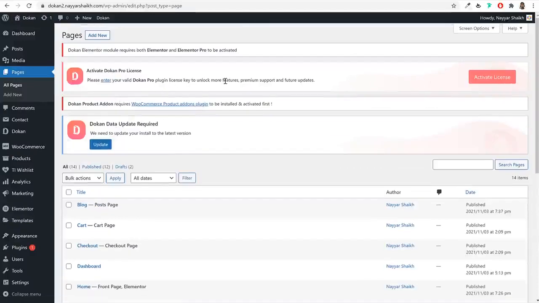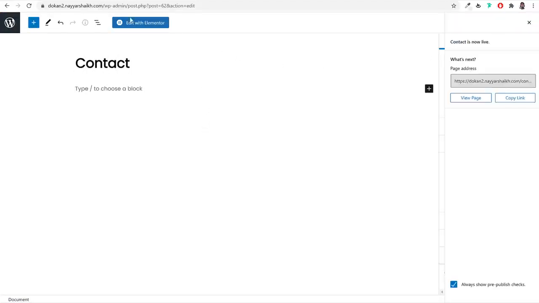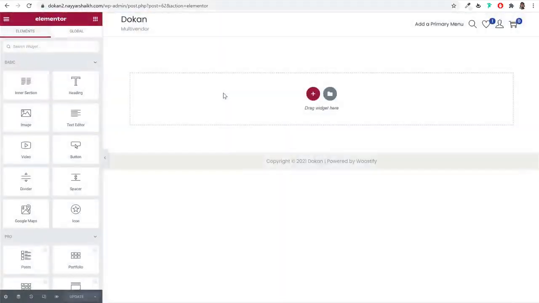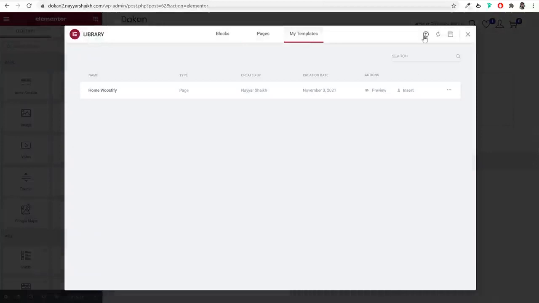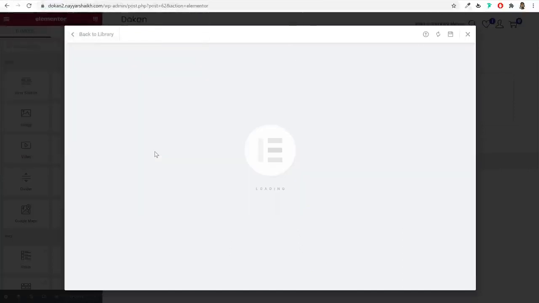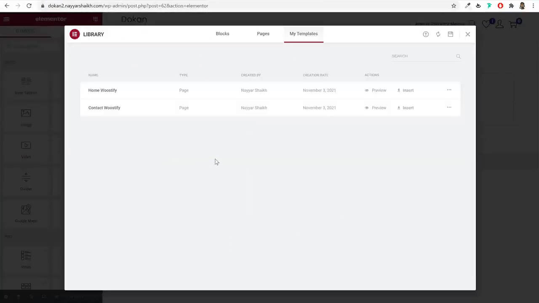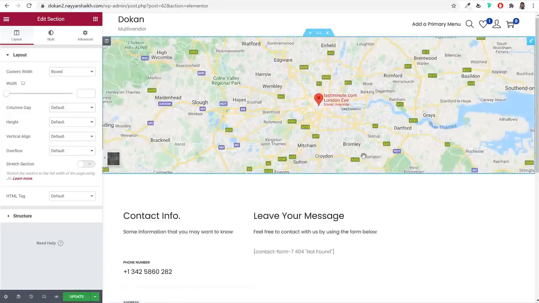Let's create our contact page. So click on this add new button, give it a title of contact. Now publish this page. Now for this also we'll have to use Elementor. So click on edit with Elementor. Now just like home page, I've given you a file for this contact page as well. So go to add template, my templates, import and select that file. So under pages, you will see contact Woostify, select this, open it. Now insert this page. And here as you can see, you have your page.